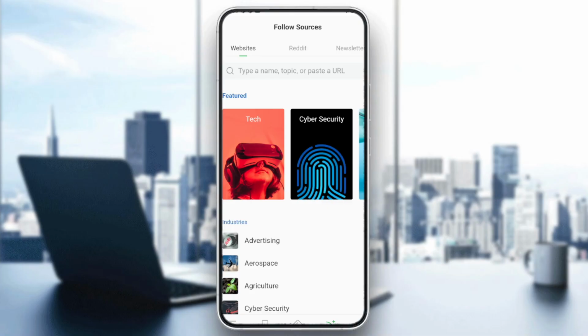So in today's small tutorial, I'm going to show you all the different ways to save articles to read later in Feedly, fast and easy as usual.